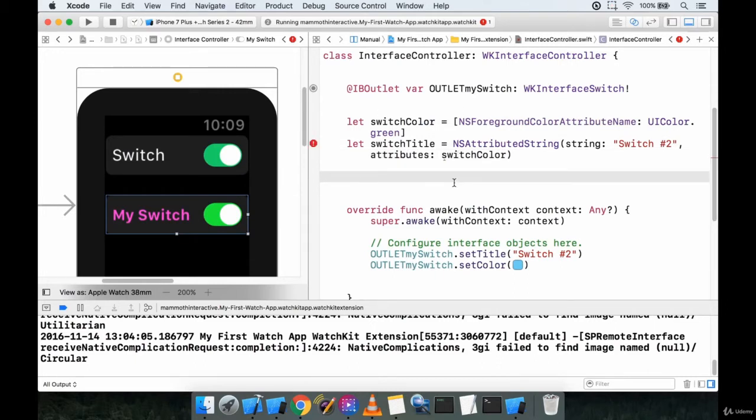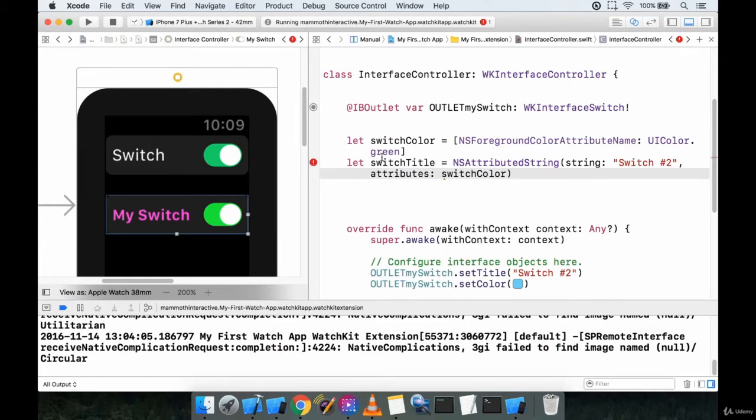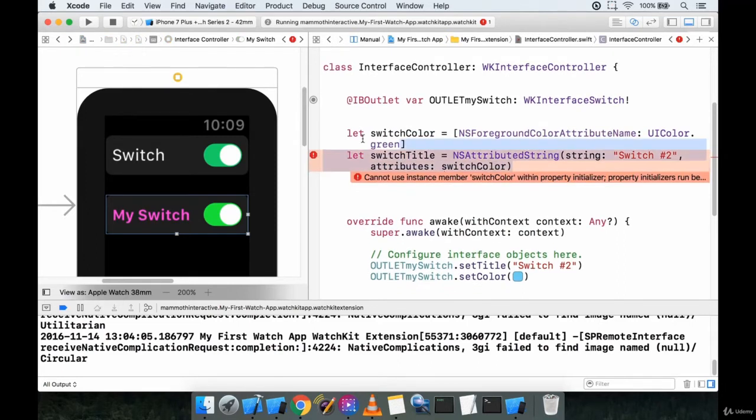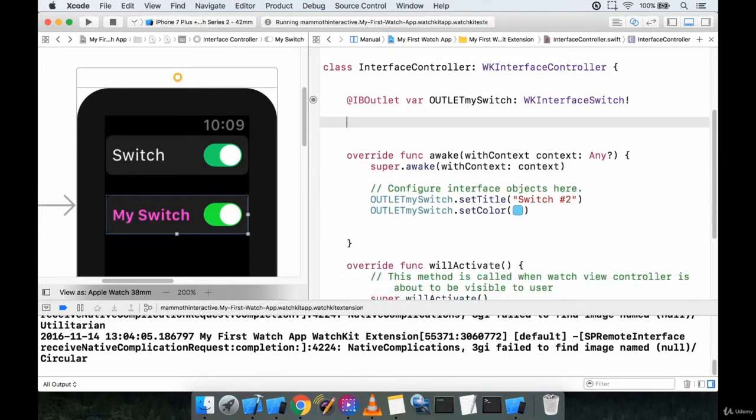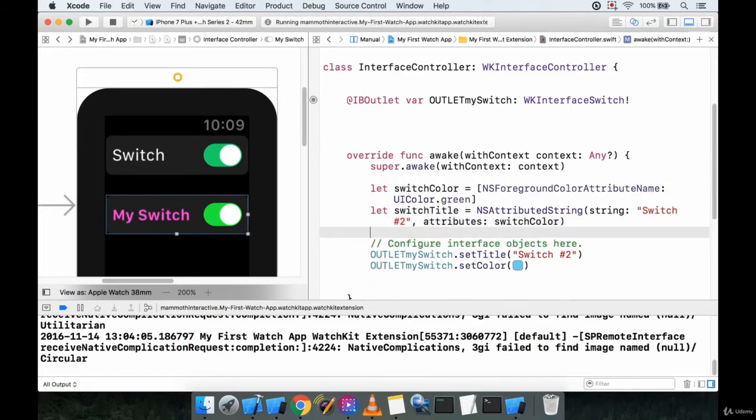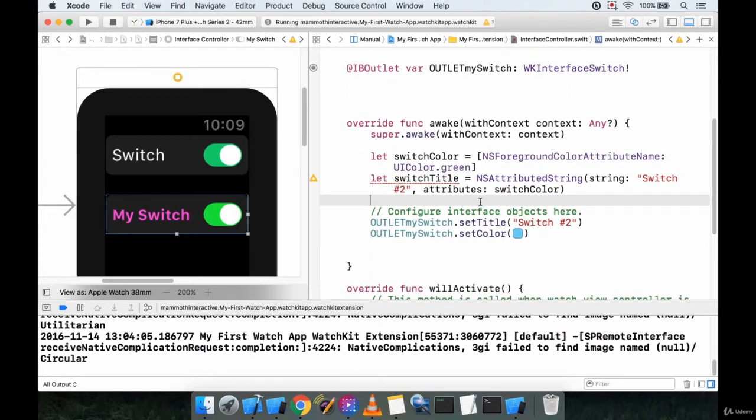Okay. And it's not happy about these being here, I think, because we don't initialize them properly. So I'm going to move these. So cut. Okay, make some extra space. And I'll just put it here where I configure my other interface objects. So on awake, it's going to set these.